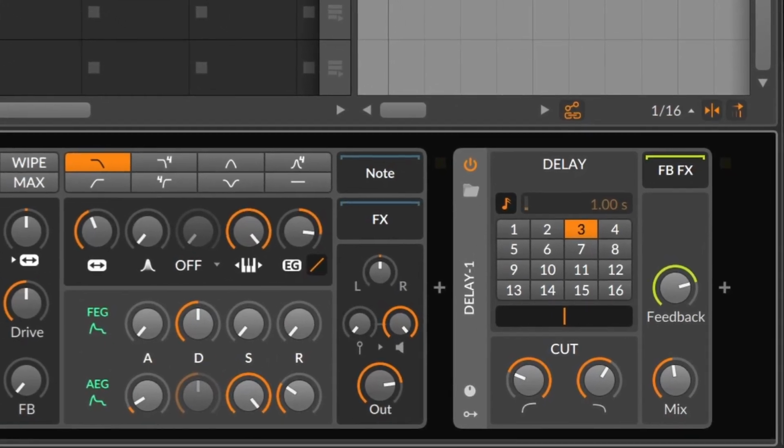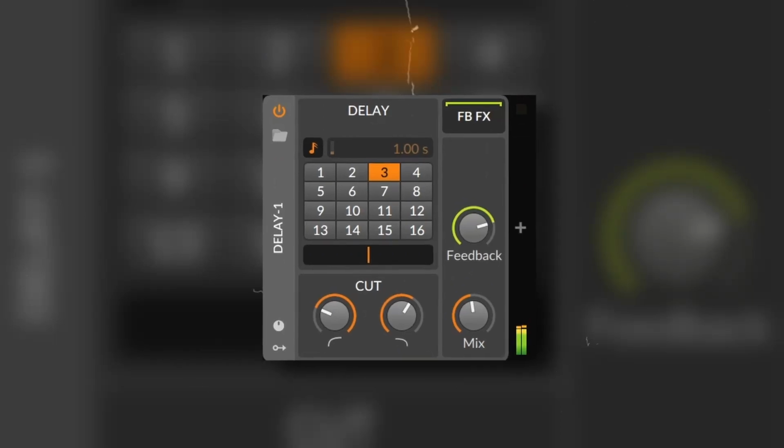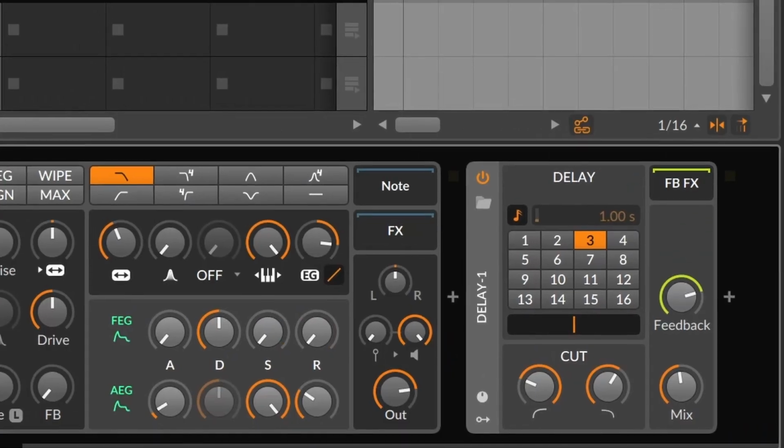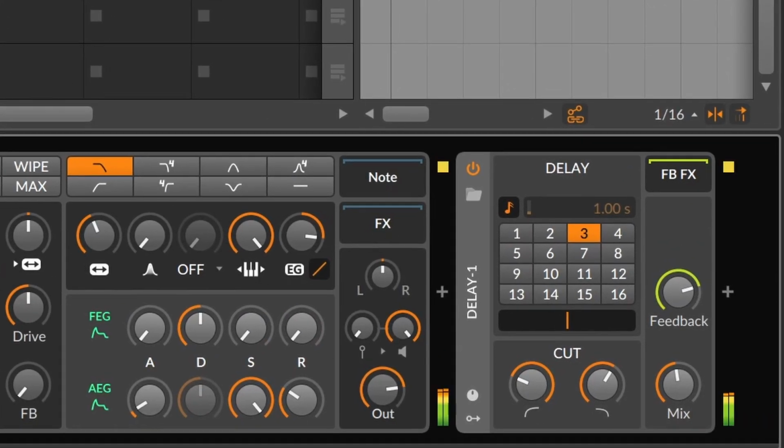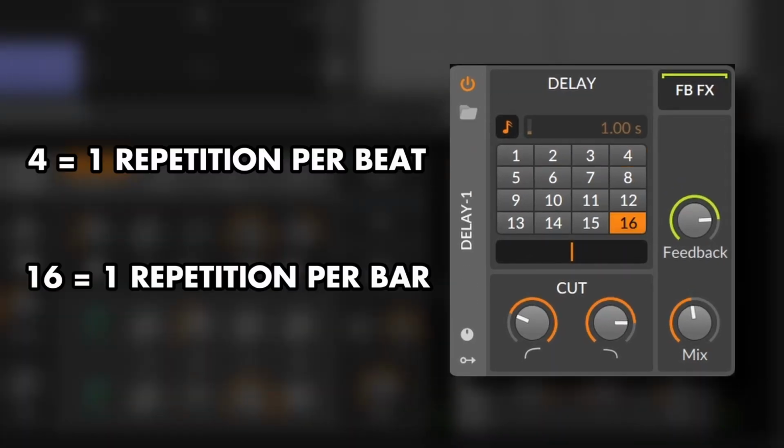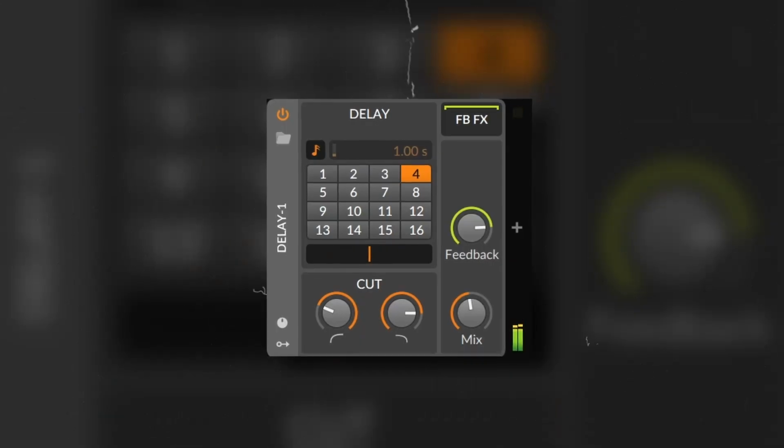Well, today I explain each of them, their differences and uses, so let's start with the regular delay one. This one is straightforward, it's a mono delay. All these numbers represent a multiplication of a quarter beat. So for instance, if we set it to 4, we will have 1 repetition per beat, and on 16 it is 1 repetition per bar.